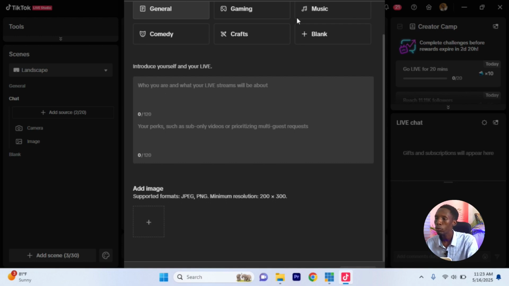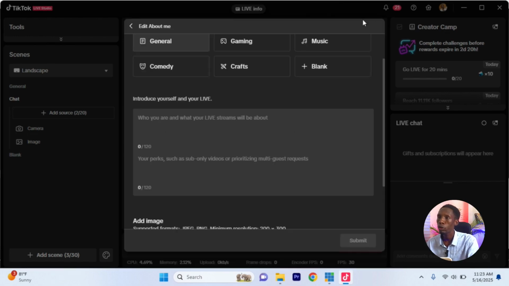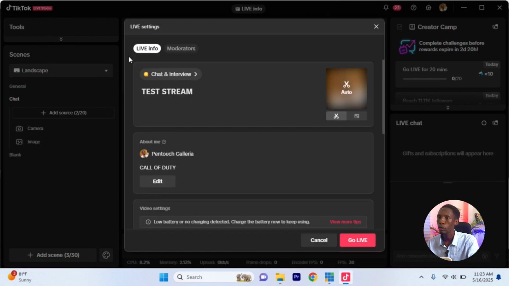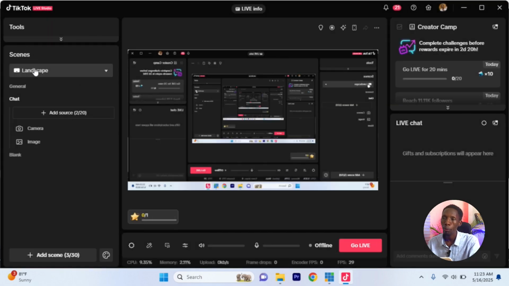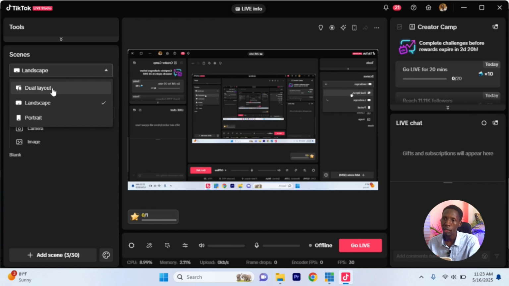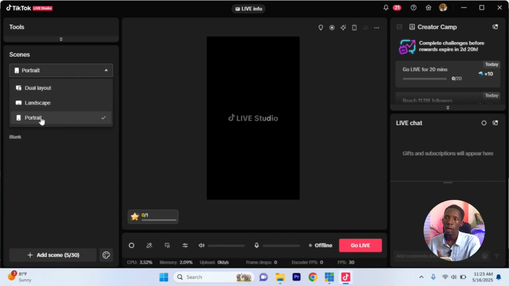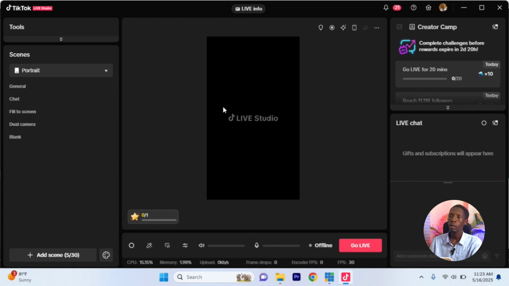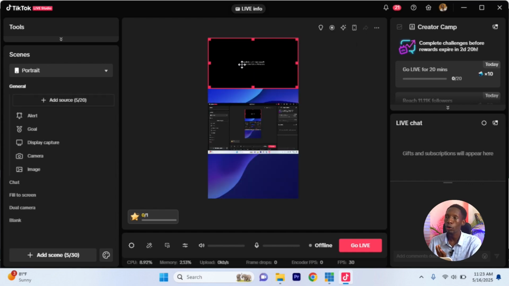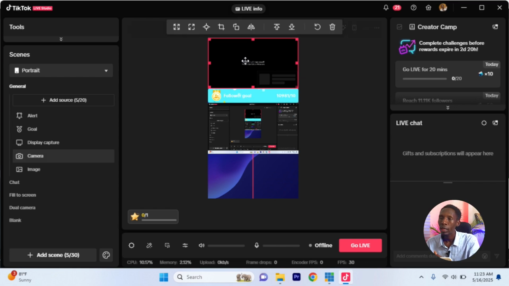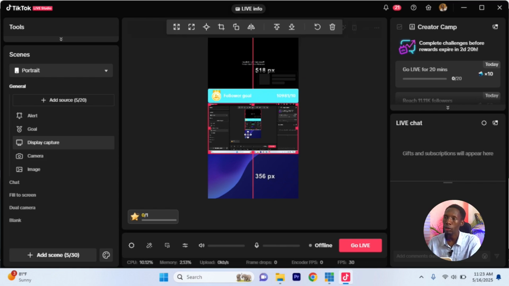Now let's assume you also want to stream in portrait. What you simply need to do is come over here at the top left-hand side where you have this scene, and then click on portrait. If you click on portrait, you can see it has already turned to portrait mode, and you can see all these items right here. If you click on this, that is your camera. You click on this, that is the display capture. Whichever one that you don't want, you can just take it out.